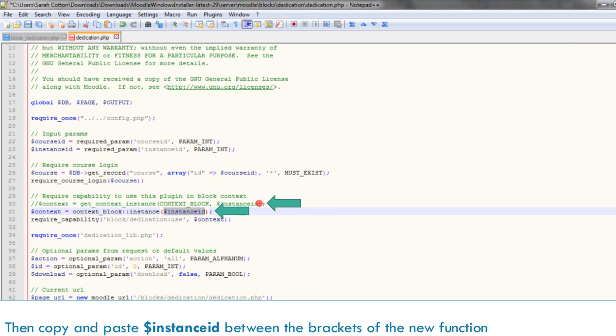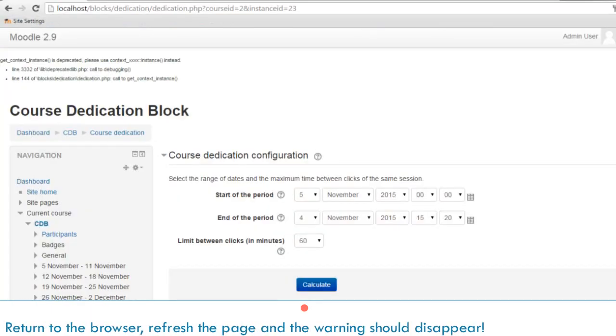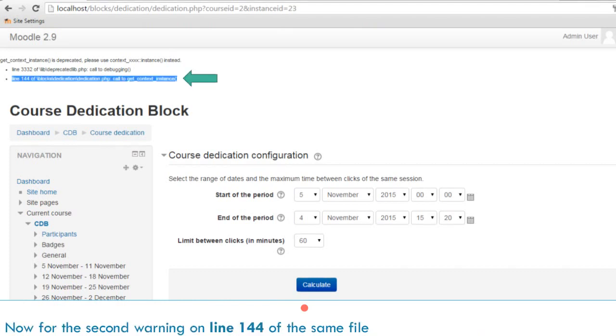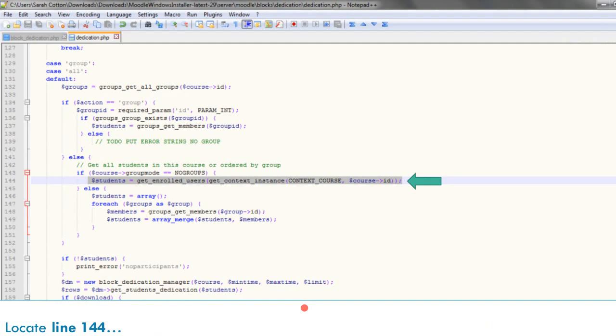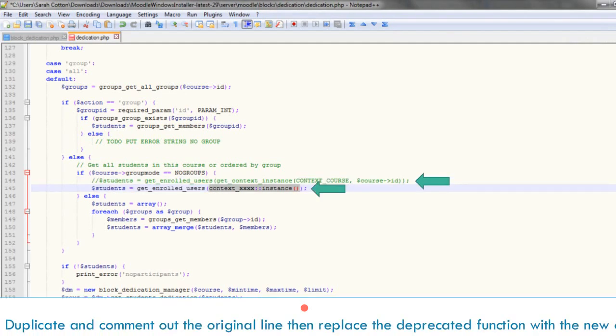This one we've got an instance ID, so we're going to just paste that in between the brackets. Go back to the browser, refresh the page, and the warning will disappear. So we've got a second warning on line 144 this time, which we need to find. Copy it and comment it out, and replace the old function with the new one.